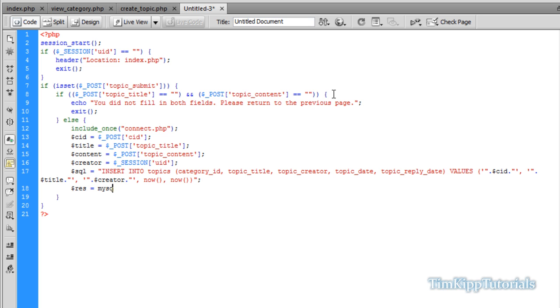Res equals mysql_query of our SQL string or die mysql_error. And then we're going to assign a variable called new_topic_id, and we're going to say equal to the mysql_insert_id. So what this does is that after it inserts into the topic, it's going to generate the auto-incremented ID number associated with this row, and it's going to put it into a variable that we're going to call new topic ID.